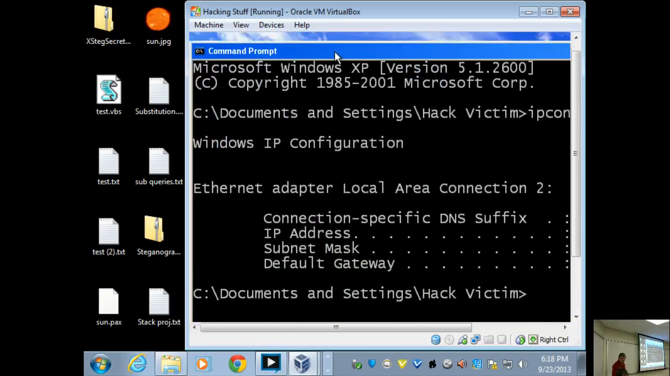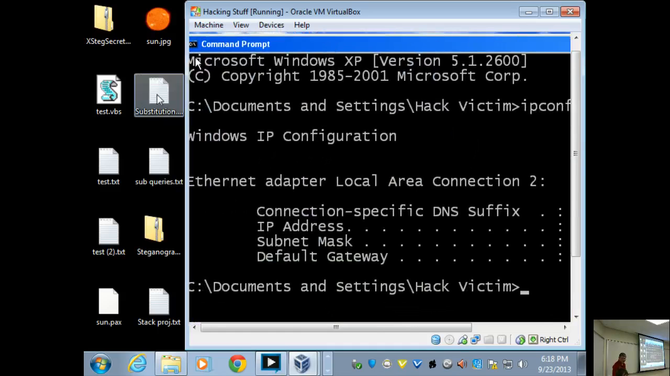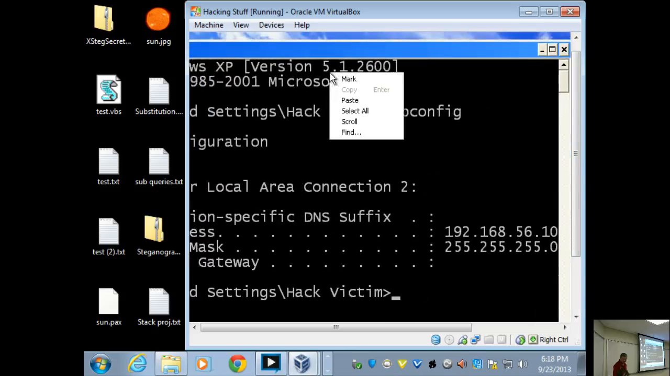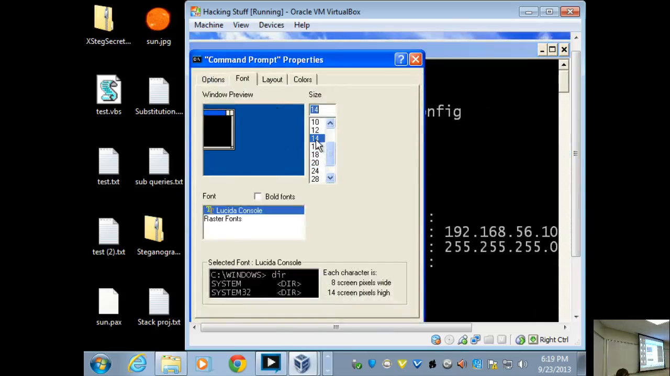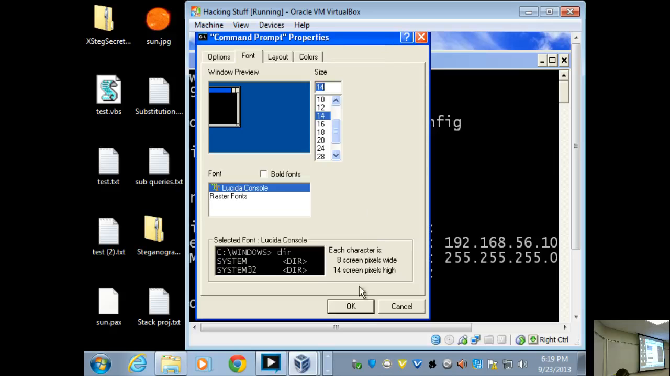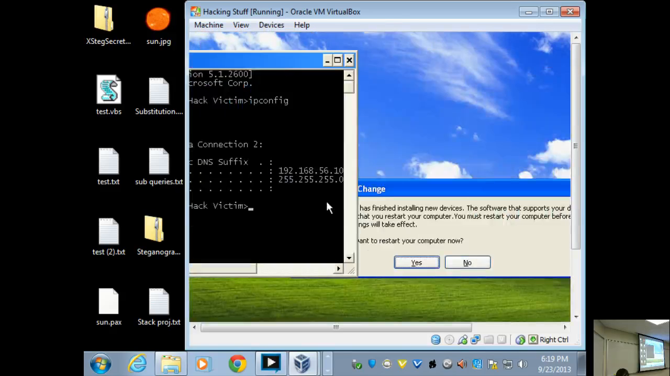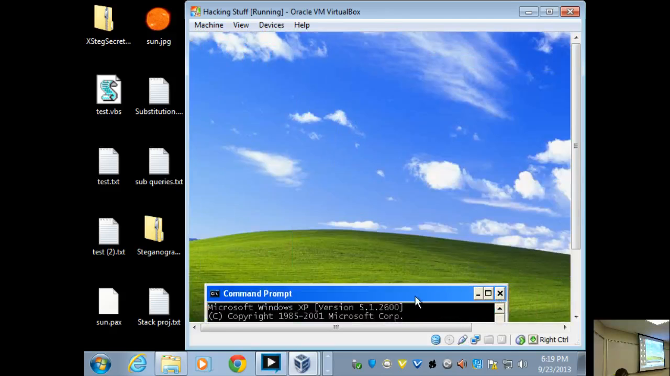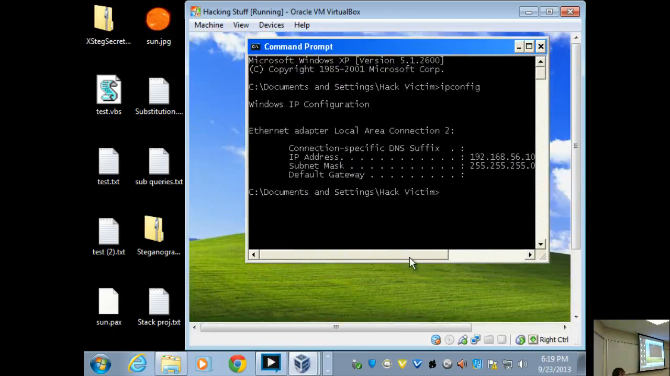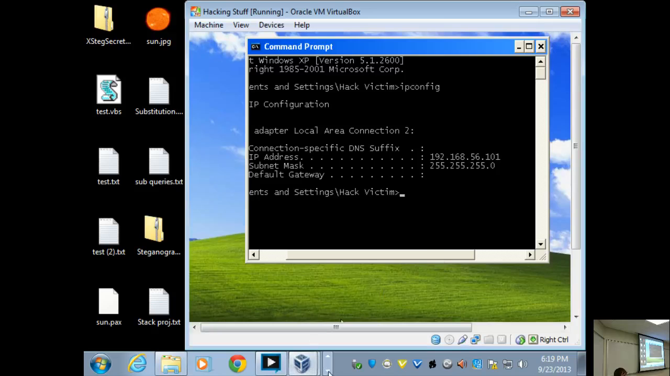You might want to not make your XP window quite so big. Right click. Also, don't restart your computer if it's asking you to restart your computer. It's bad. Don't do that. Okay, so did the ping work for everybody?